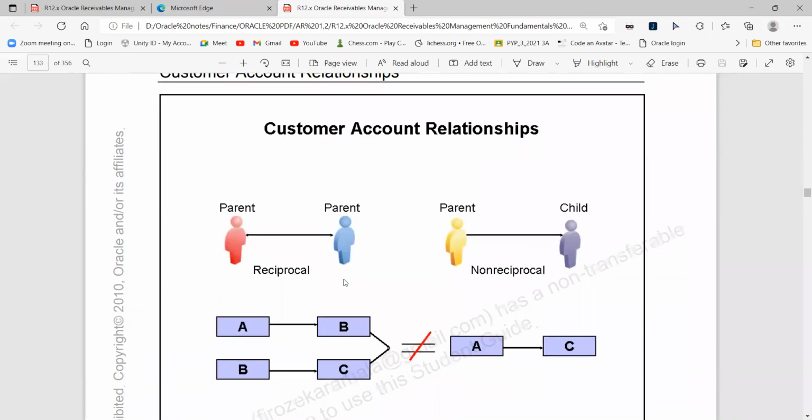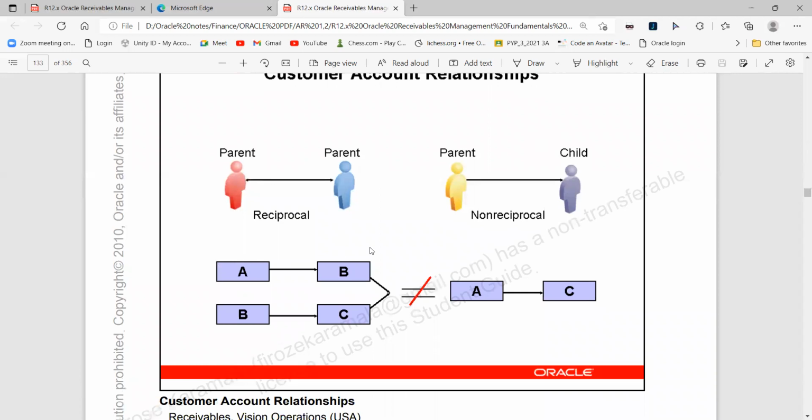Customer relationship: reciprocal, parent to parent, one link; non-reciprocal, parent to child. See, A and B. Suppose I am customer A, you are customer B. Instead of me, you pay. I am telling you can pay. So I have to build a customer relationship. Only once that relationship is built can you pay. B and C one relationship, C and B one relationship. So A to B, B to C, C and B. Here it clearly states that A and C don't have a relationship.